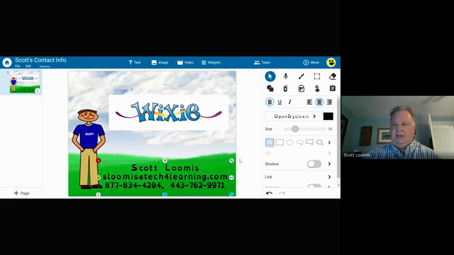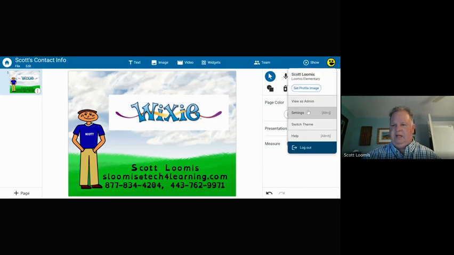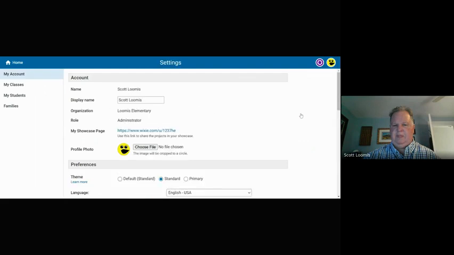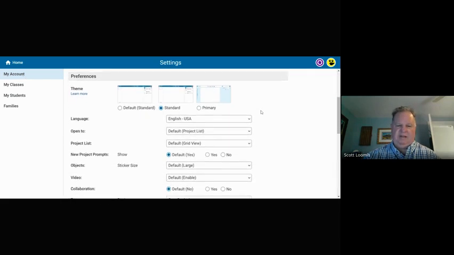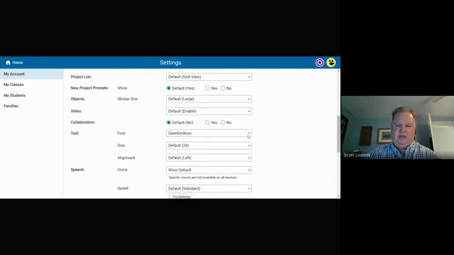Now, I set mine to default. Just as an FYI, to do that, you can go up to your profile icon, which I've decorated mine, come down to settings, and within your account, you can also set Open Dyslexic as the default font for students' accounts too, but I'm just going to go with my account. I can come down, you can see language, objects, collaboration, text. You pull down the text and select which one you want to be the default. Kind of like with Word, you could always say, oh, I want Times New Roman, something like that.